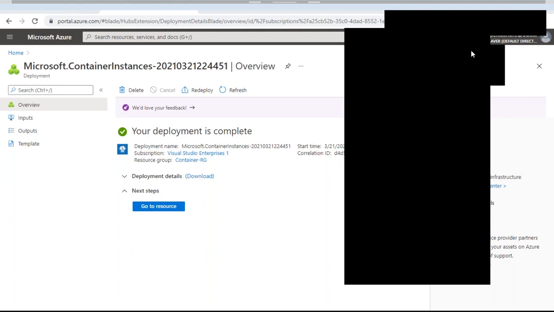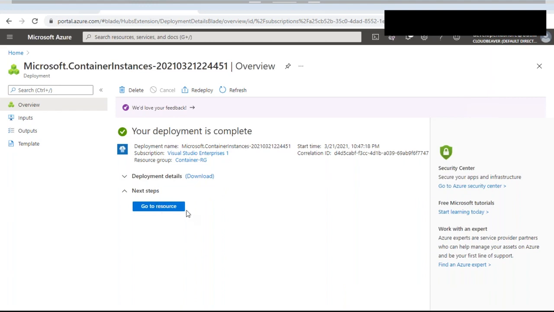Whether every service needs a new resource group? We can use the same resource group. I'm just trying to show you every resource in a different RG, but you can use the same resource group for everything.